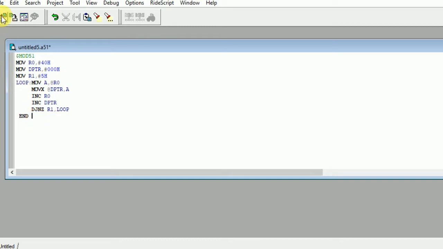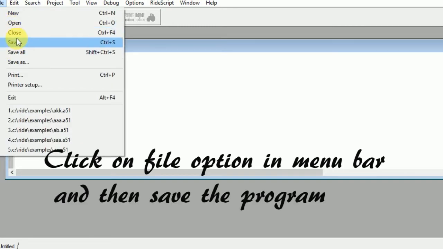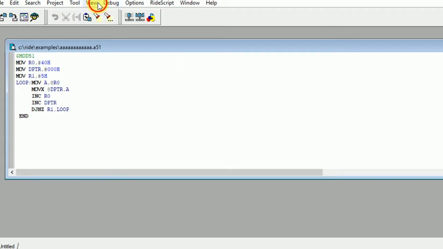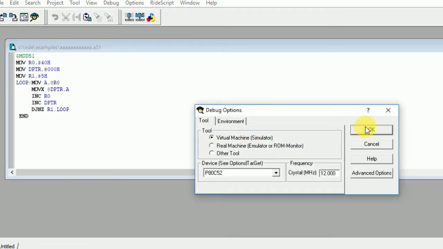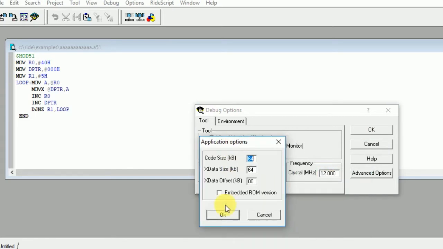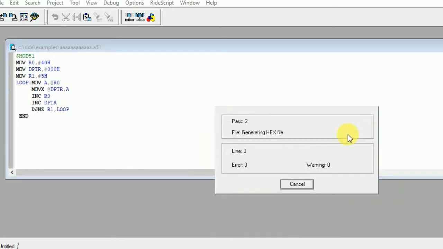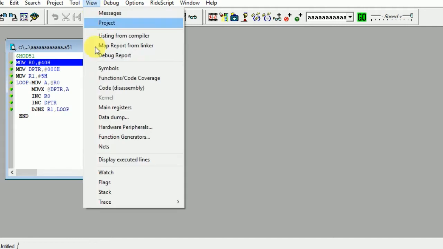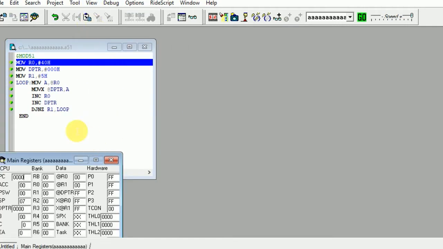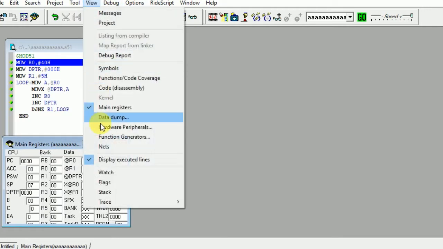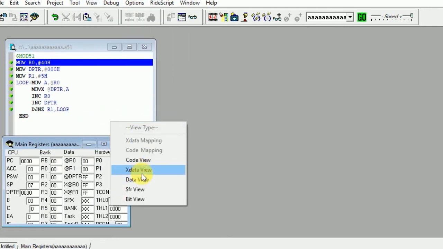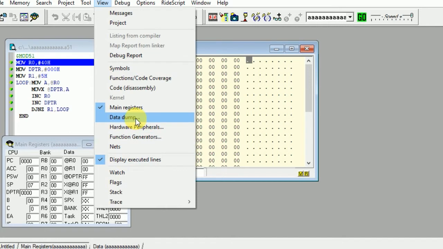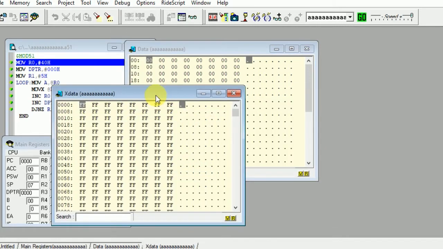Now we are going to run it and see the output. Go to Debug and start. Okay. Code size is 64, X data size is 64, virtual machine, okay. Now we are going to run it line by line. For that, first of all, you need to bring up certain blocks like main register, hardware data dump, and data view, and this is for internal data. And for external data, you need to click on data dump and X data view. So this is for external data.